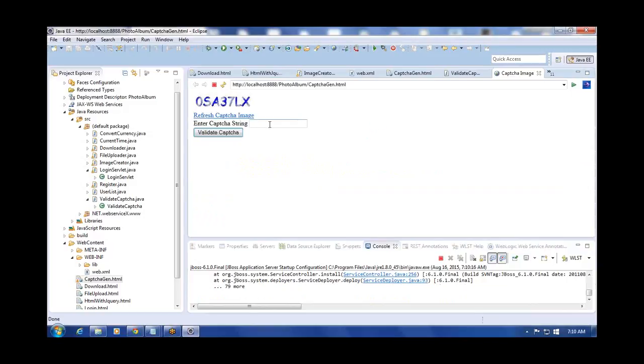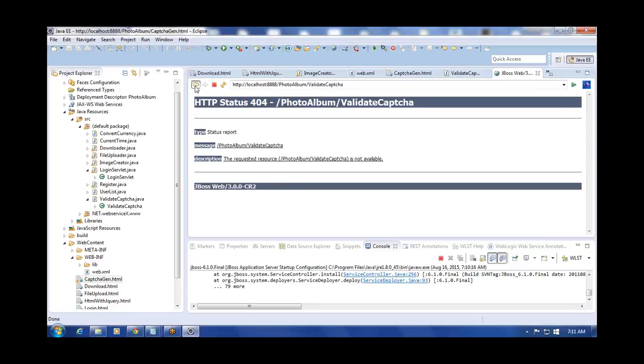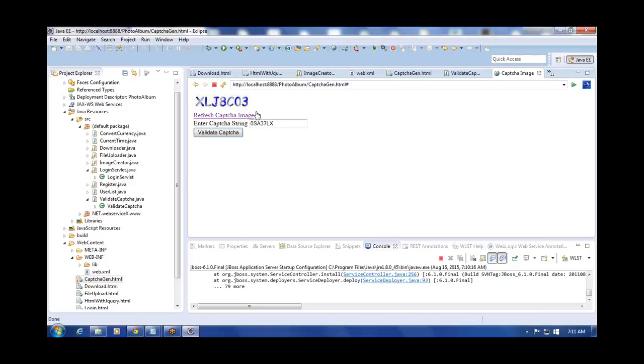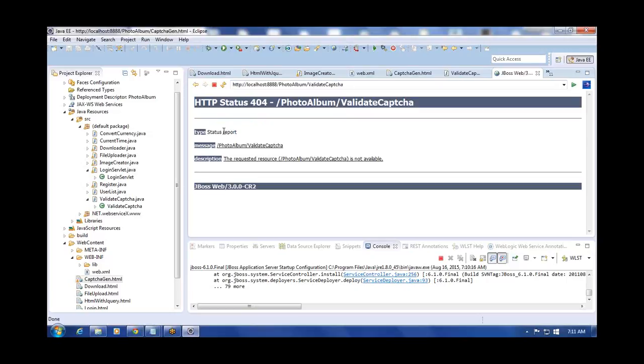It's giving the same kind of thing every time, 0SA37LX. Does it change? It's changing, no issue. How does it say validate captcha is not available in this project? Validate captcha is available for us. Okay, validate captcha, it's available here. How does it say that?